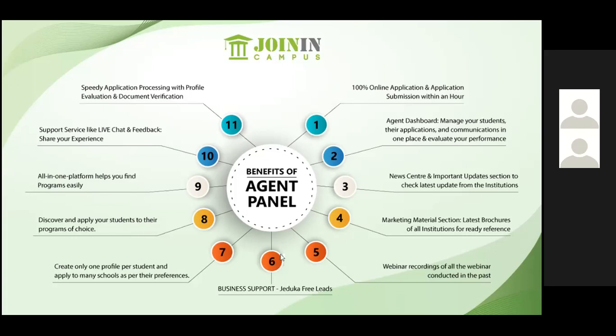I will take you through it in a very detailed manner, however, we will first discuss the benefits. Another thing, you can apply your student with a single application to different schools, different countries and different courses. Apart from that, we assure our partners that we will submit the application to the schools within an hour of receiving it.